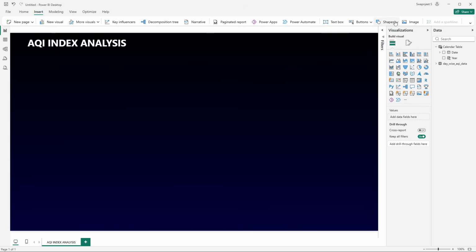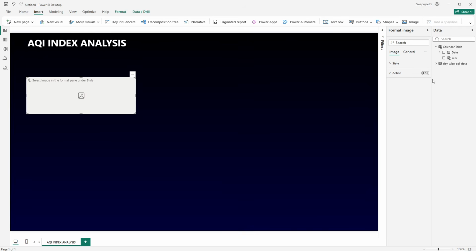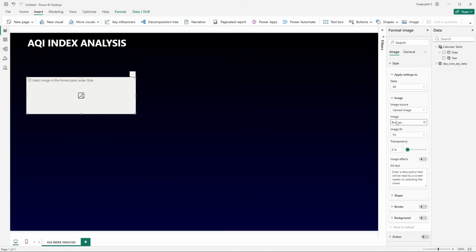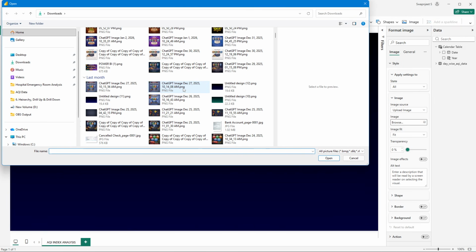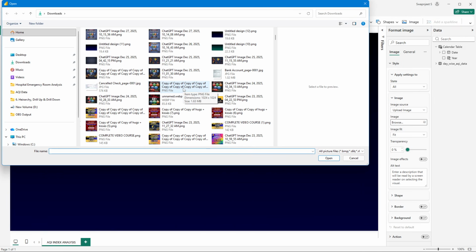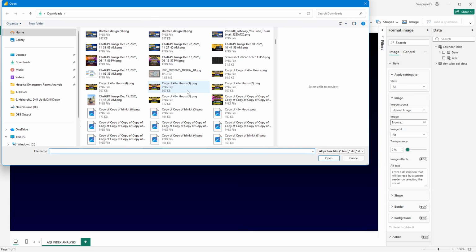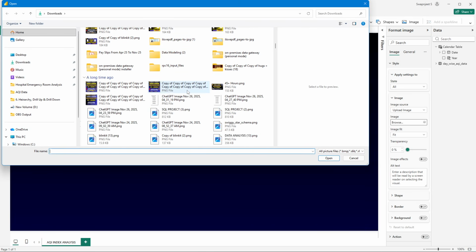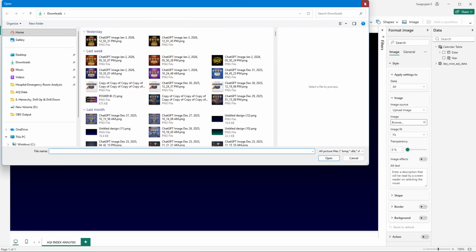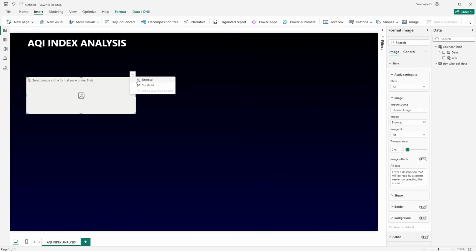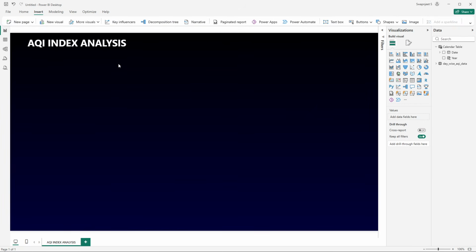Now we will add the image also. I'll go in insert, and here you can see image is there. You have to go in style, then go in image over here, and click on browse image. I have to find that image. I don't know where it is. So we will add the image later. I have to find it. I will add it at last. Now we will go ahead and create our first KPI.